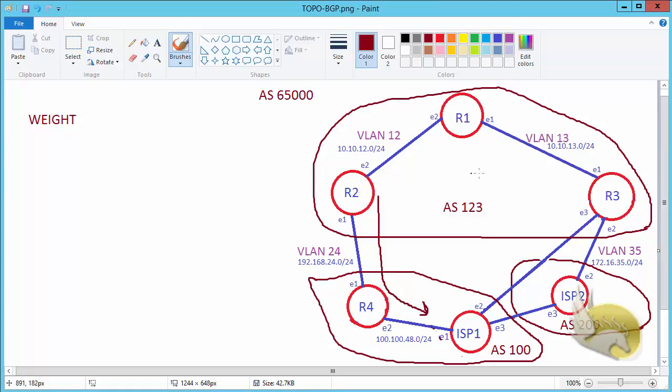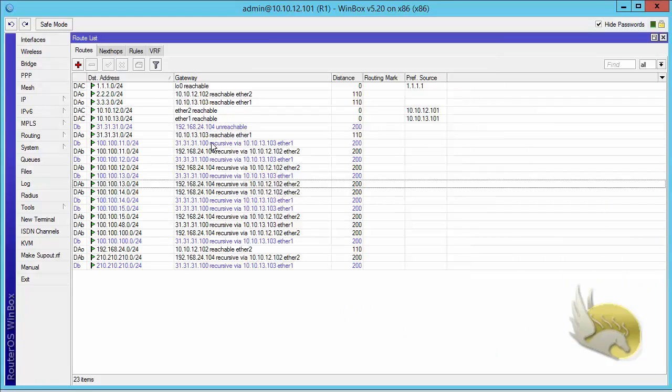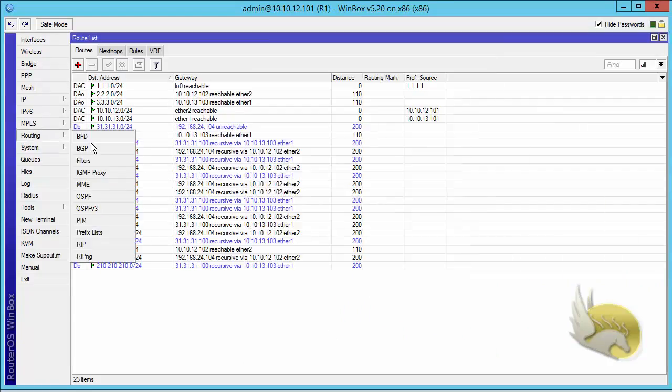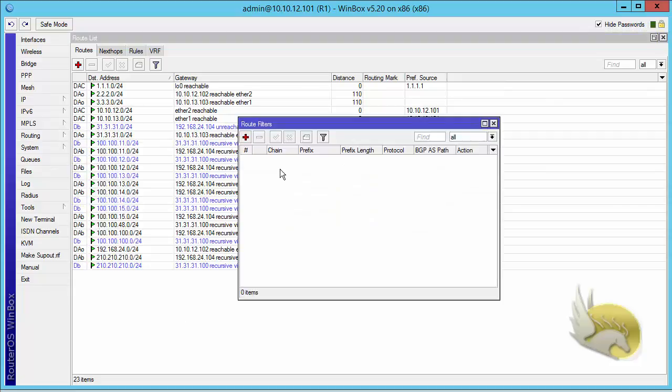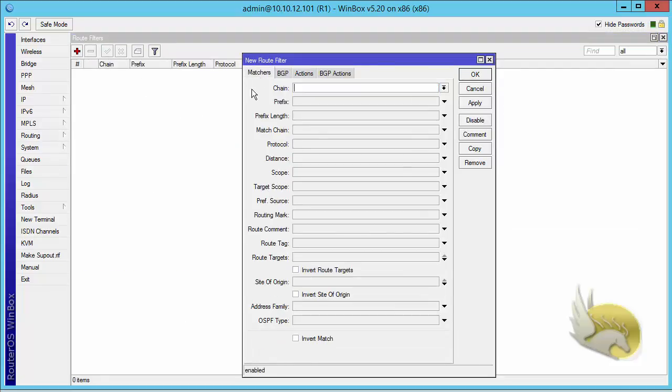I want the exit point to be router 3. How can I do this? If I go to router 1, I can go to routing filters and select to add a filter. Here the filter name is going to be, for example, weight. And the prefixes, I'm not going to select any prefix. I want to add this to all prefixes.